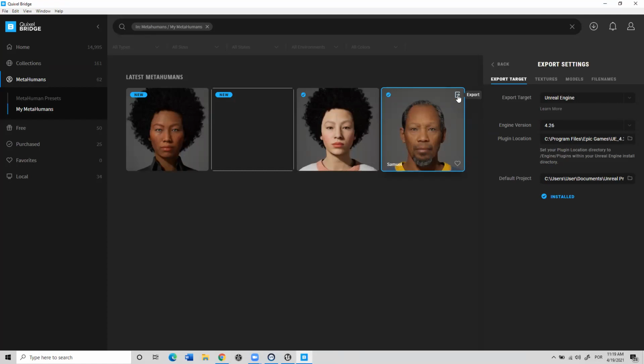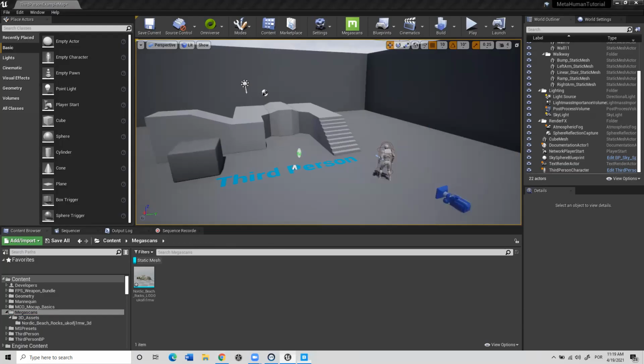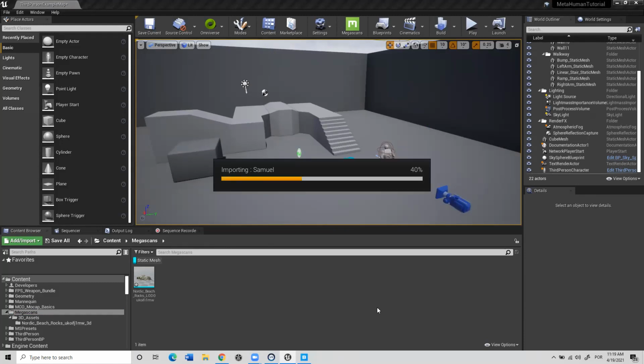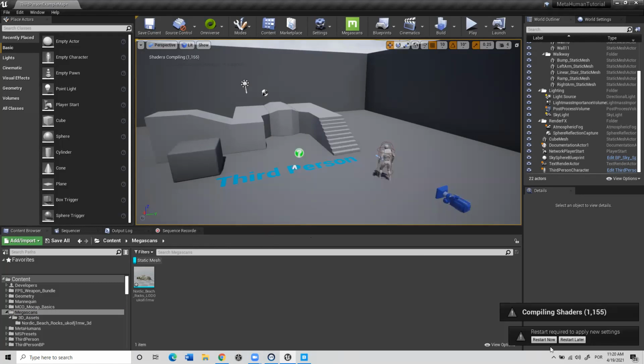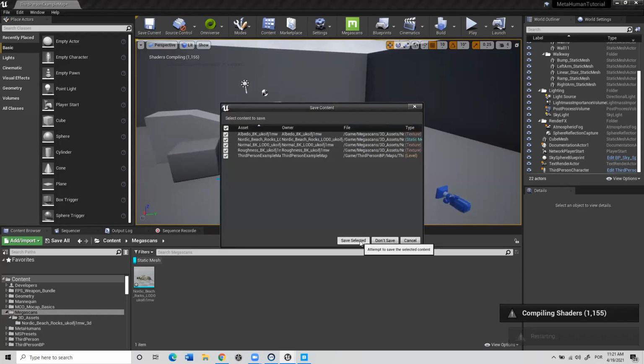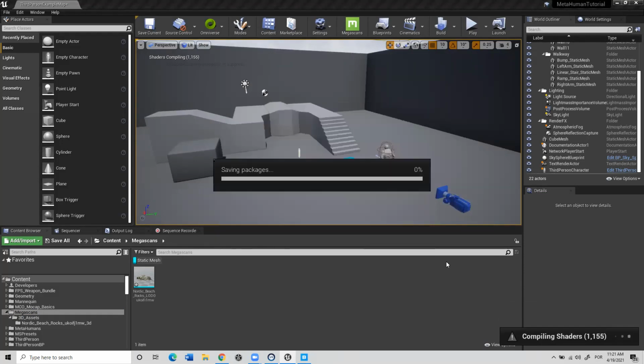So let me click in here and export my character into Unreal Engine. It says exporting. You then go into here, and you see it's immediately exporting into our Unreal project. This is just a third-person template I open, so everyone can follow. So if this disappears, you just click Enable Missing. You'll probably need to restart your project. That's what I'm going to do now. So you just do a save selected and save everything.